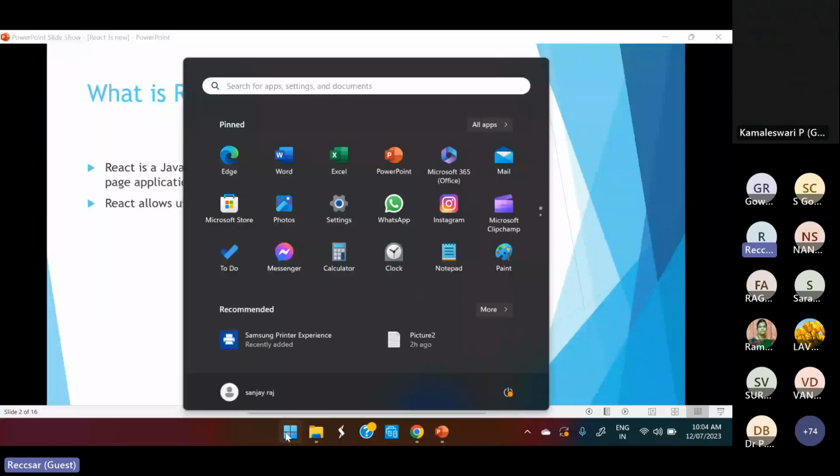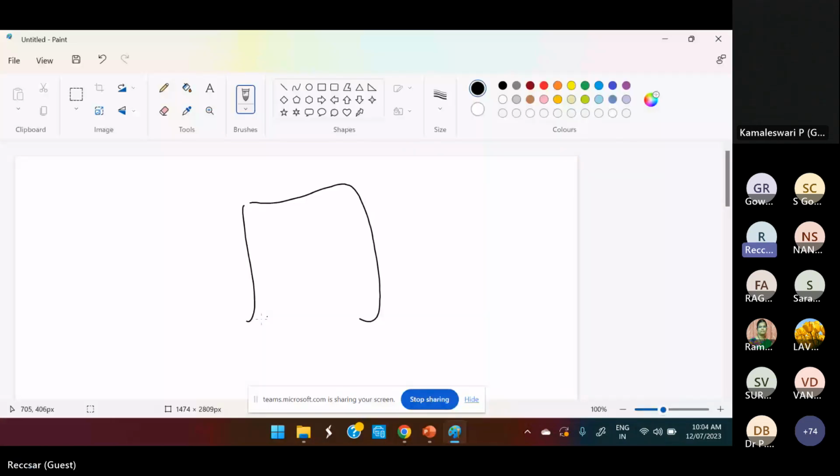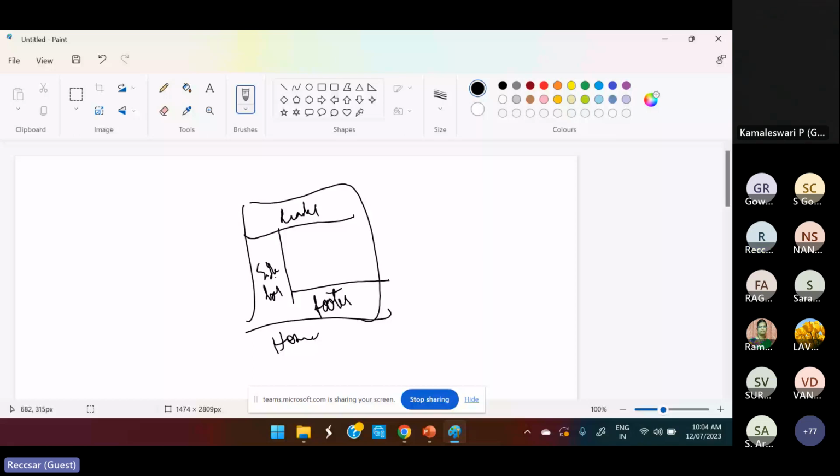I'll be showing that reusable component. It's a page, for example a home page. In this there is a header, a sidebar, and a footer, and this is the main area. All these components, the header, sidebar and footer, will be there for all the pages. For this page, only the main area changes.